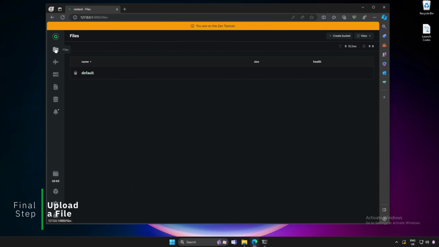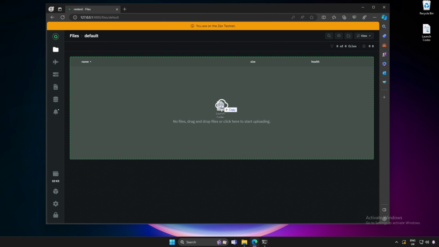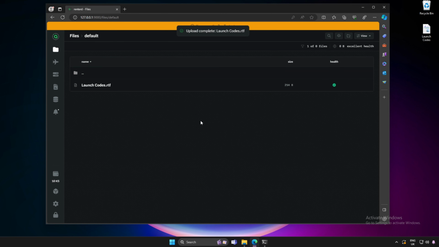Now that your wallet is funded and renterd is set up correctly, you can test uploading a file by simply clicking the Files tab from the sidebar, then clicking Default, then dragging a file in. You'll get a notification that the upload has completed.